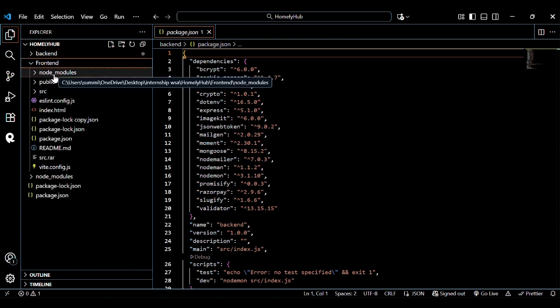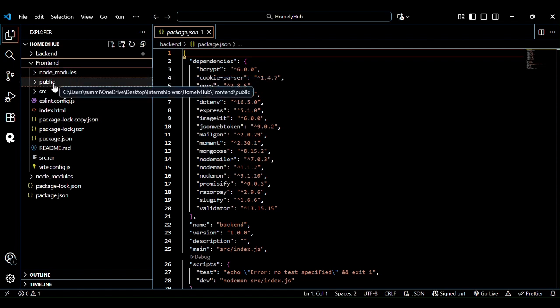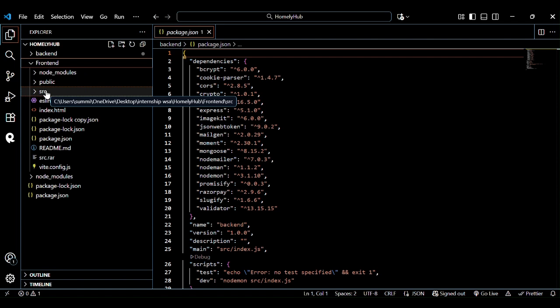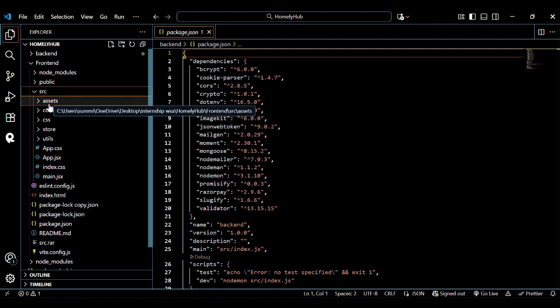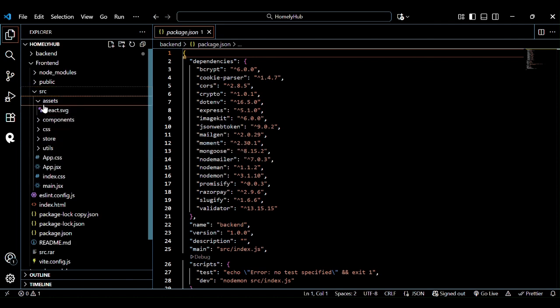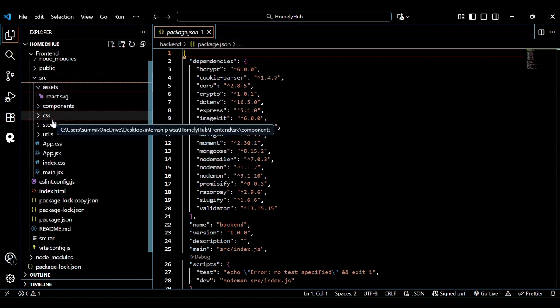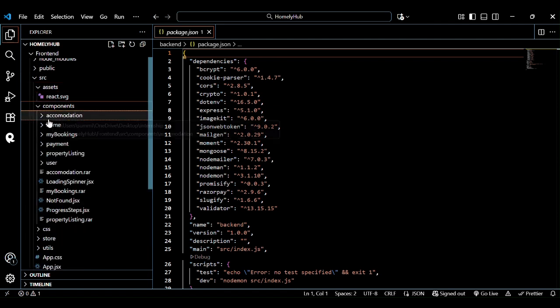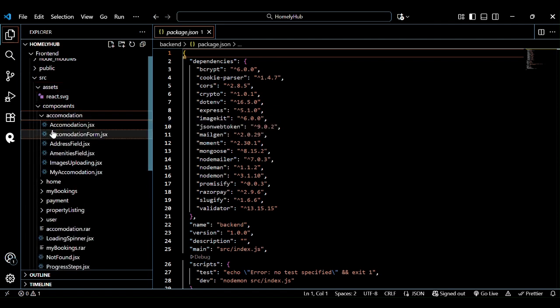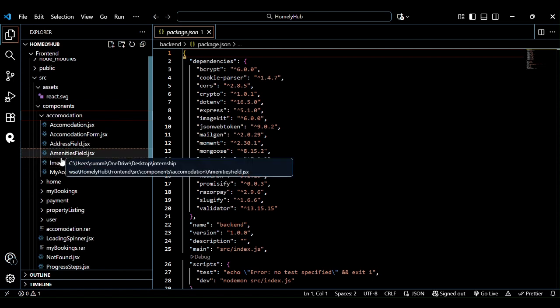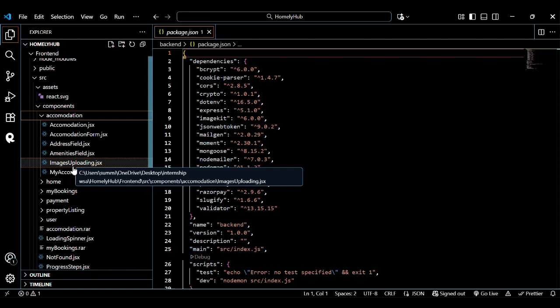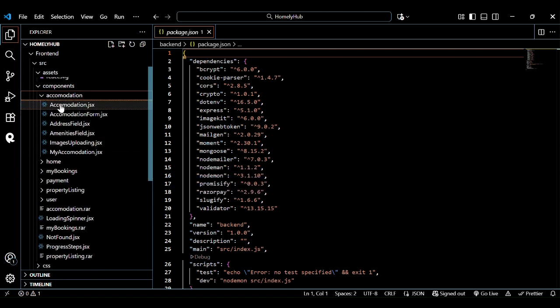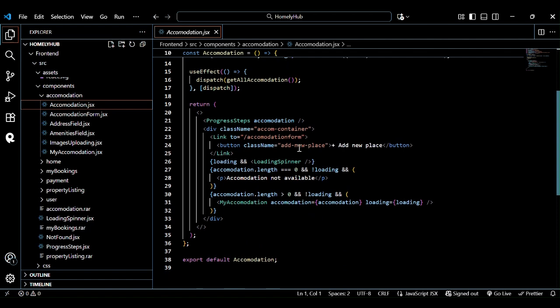In front end we have also a node modules and a public folder, and also I have my src folder. The src folder contains subfolders like assets, components, css, store, utils. In assets we have react.svg. In components we have the accommodation file which is responsible for the accommodation part mainly. It has amenities, image uploading, my accommodation. Let me show you the accommodation.jsx part.